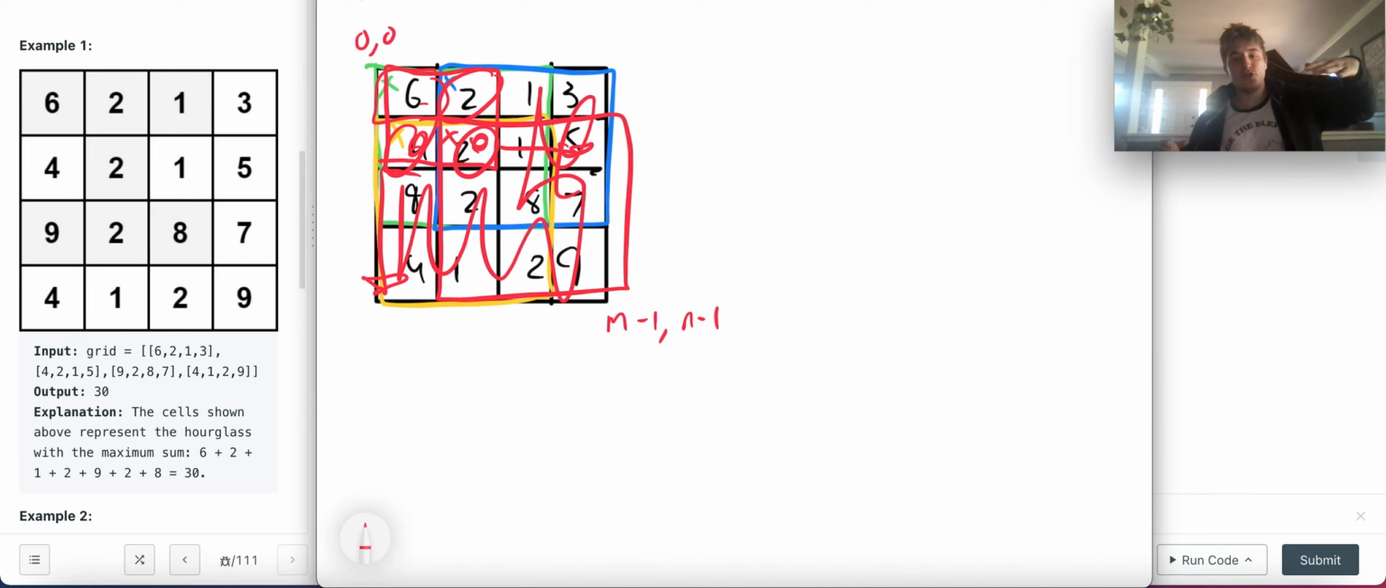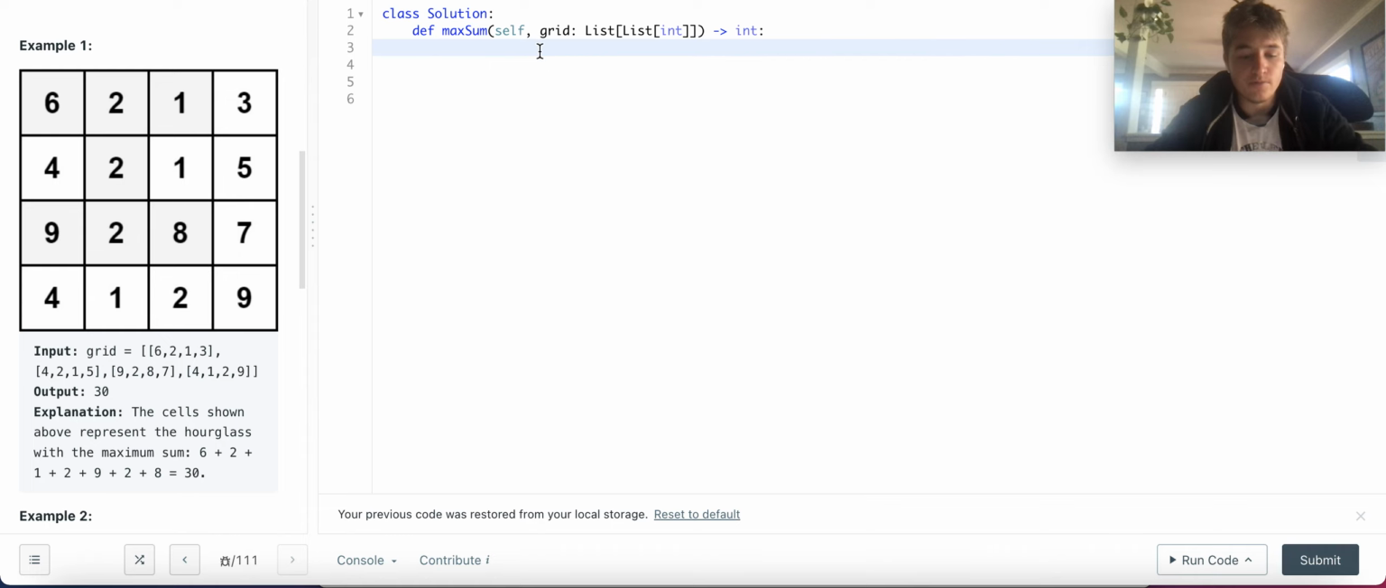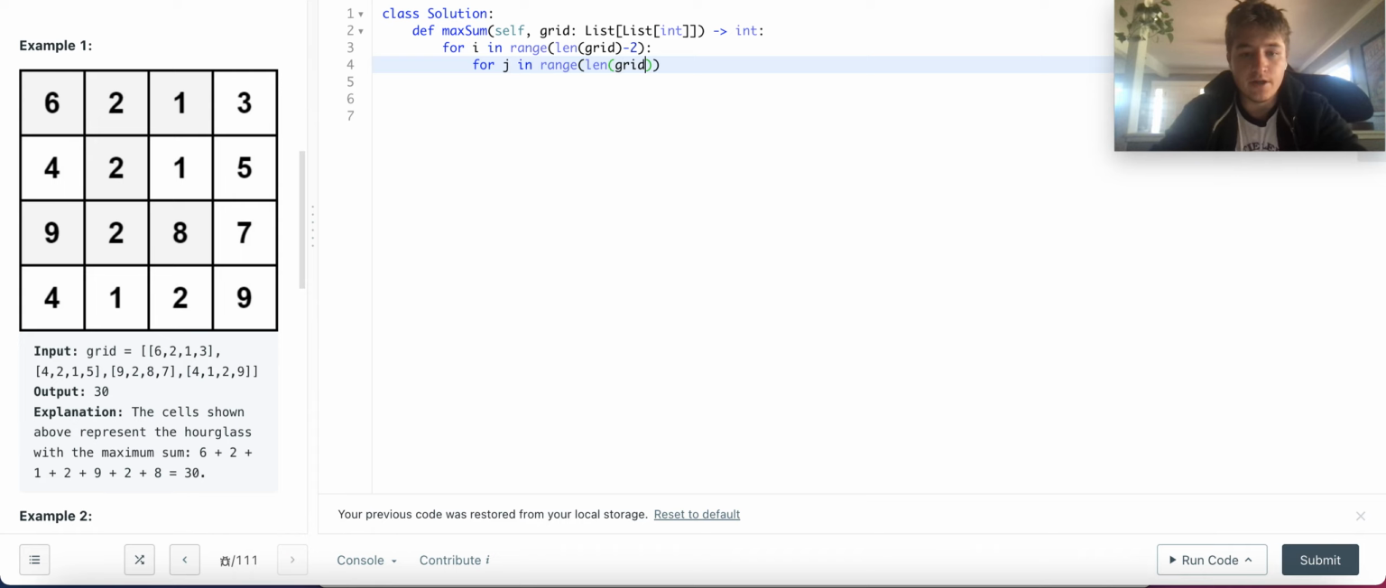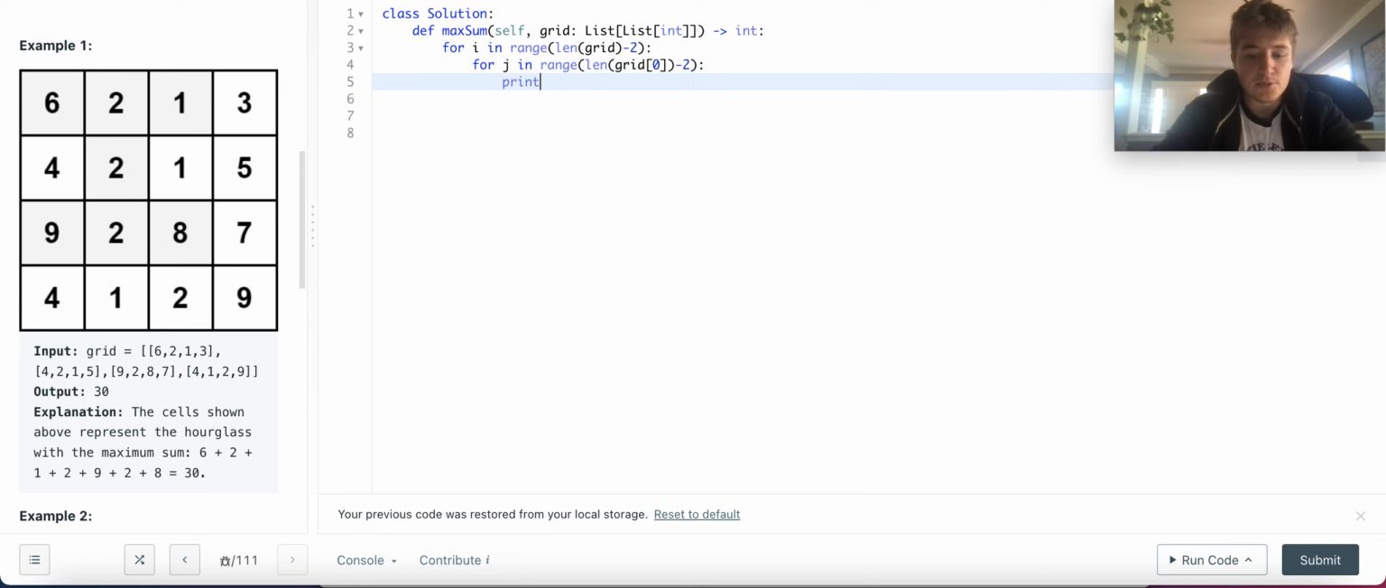It's always 2 below the end of the array, and it's always 2 to the left of the end of the array. All right, so let's go ahead and do that. We want to go i in range, length of grid minus 2, and then j in the other direction, length of grid[0] minus 2, since it's not necessarily square. And then let's just print i, j to show what's going on here.